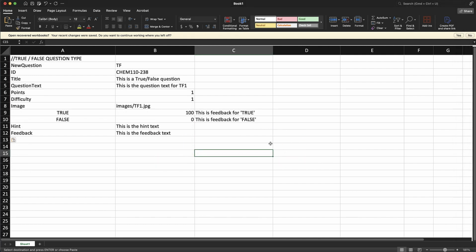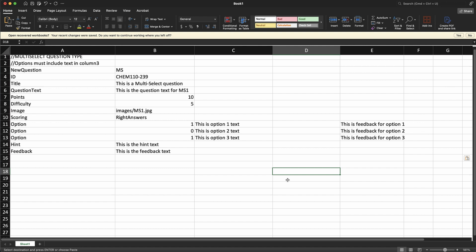For a true or false question, you must indicate the correct answer by putting the number 100 next to it in the 2nd column, while putting 0 in the row for the incorrect answer. For a multi-select question, there are at least 3 rows provided for answers. The answers will be pasted in the 3rd column, while the 2nd column will contain numbers like 1, which indicates correct answers, and 0, which indicates incorrect answers. In the 5th column, you have the option to provide feedback for said answers.